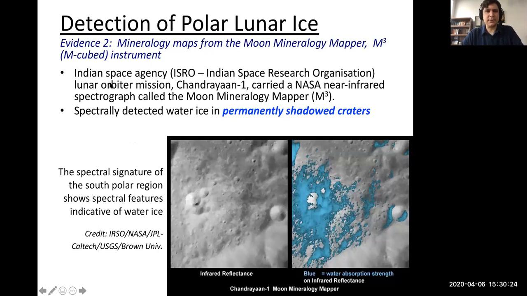Since then, there have been other missions that have been launched to the moon. The Indian Space Agency has a mission called Chandrayaan-1. NASA had an instrument on it, a near-infrared spectrograph, perfect for detecting water. It was called the Moon Mineralogy Mapper, or M-cubed, MMM. So it can actually look for the spectral signature, the absorption features for water. And as it went over the South Pole where that Cabeus crater is, then it mapped out, and where you see blue right here is where it detected water ice.